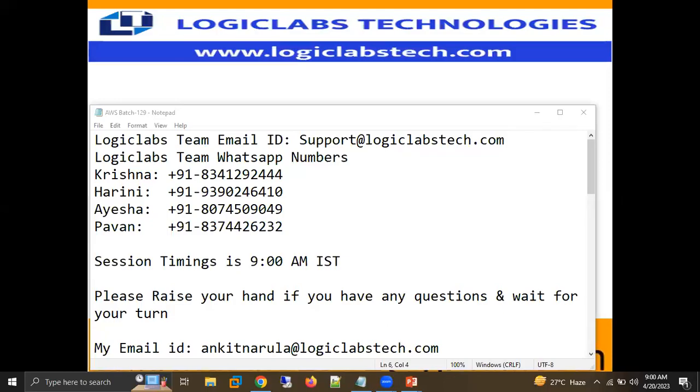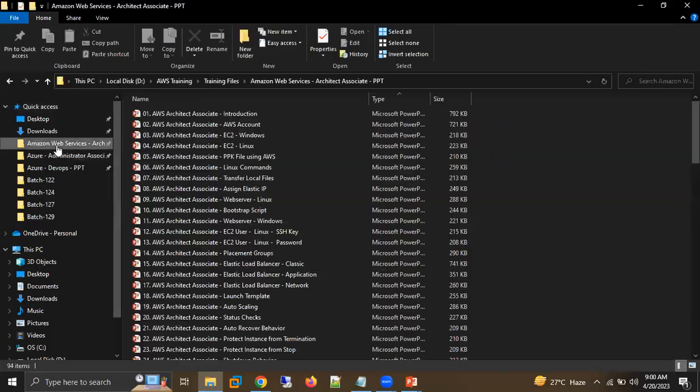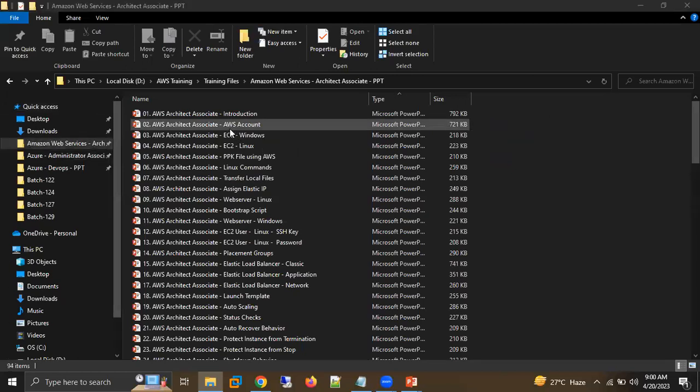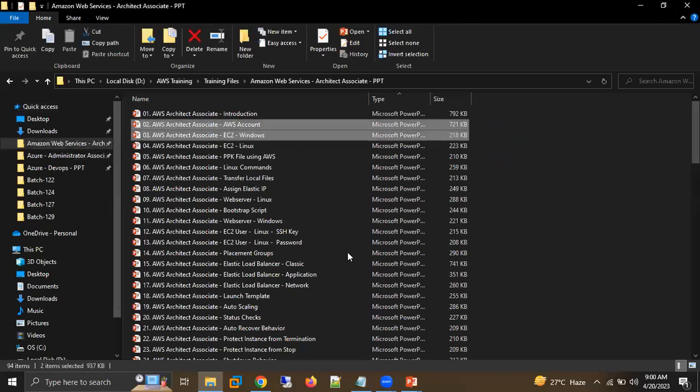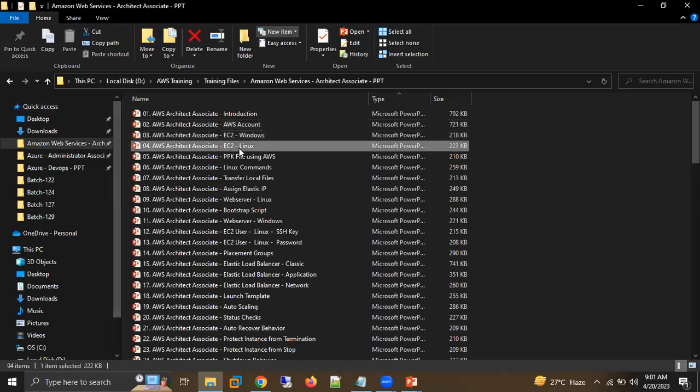Okay. So let's have a quick recap of what we discussed in the last session. In the last session, we discussed how we can create our AWS account and how we can create our Windows EC2 machine. In today's session, we are going to discuss Linux EC2.